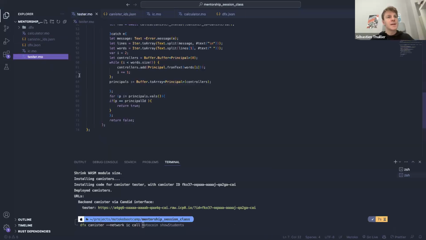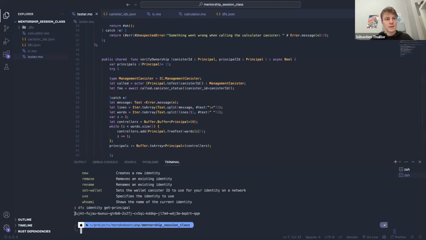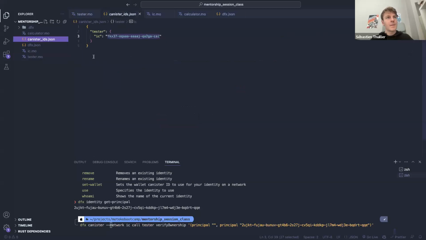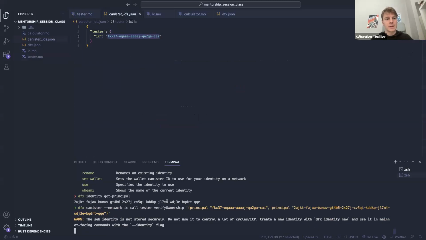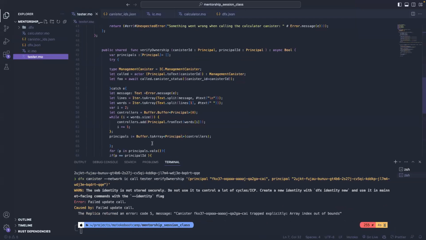Okay, so we can do our first test, verify ownership. So what about trying with the canister itself? And I'm just going to need my principal. This is my principal, and I'm testing on the tester. So yeah, I can do that, and let's see what happens. Okay, so that's the problem. Yeah, that's the exact thing that I got.